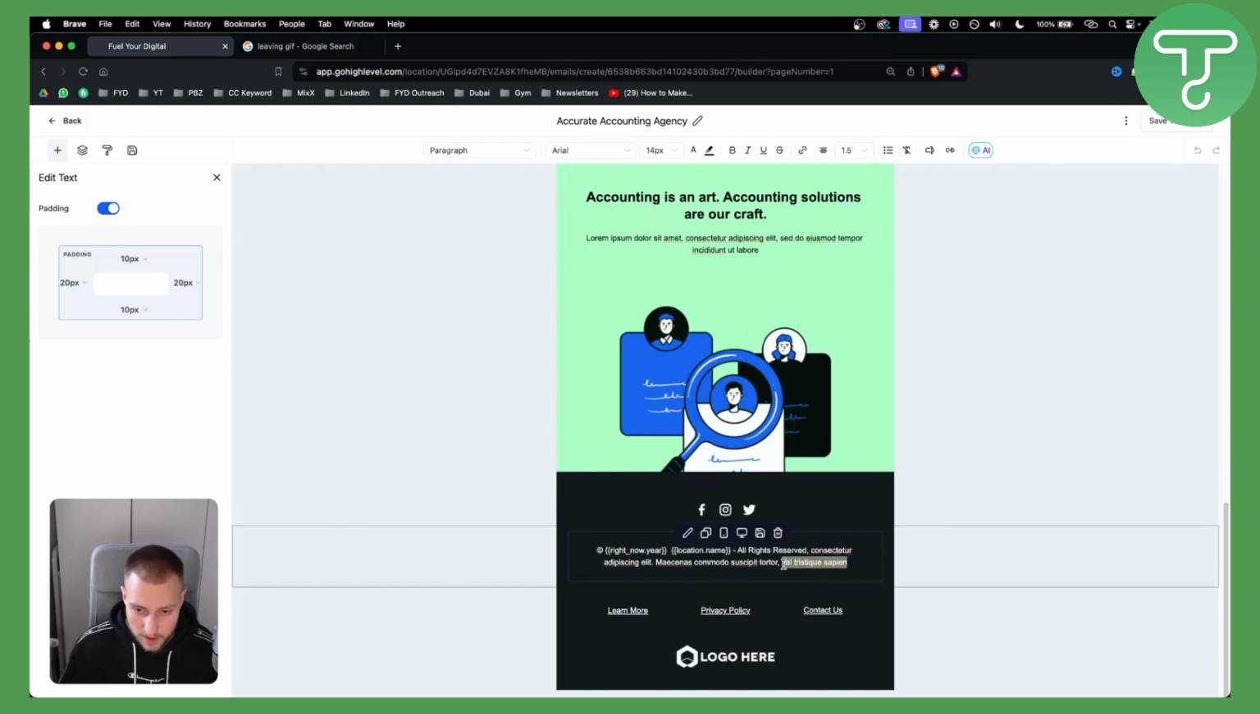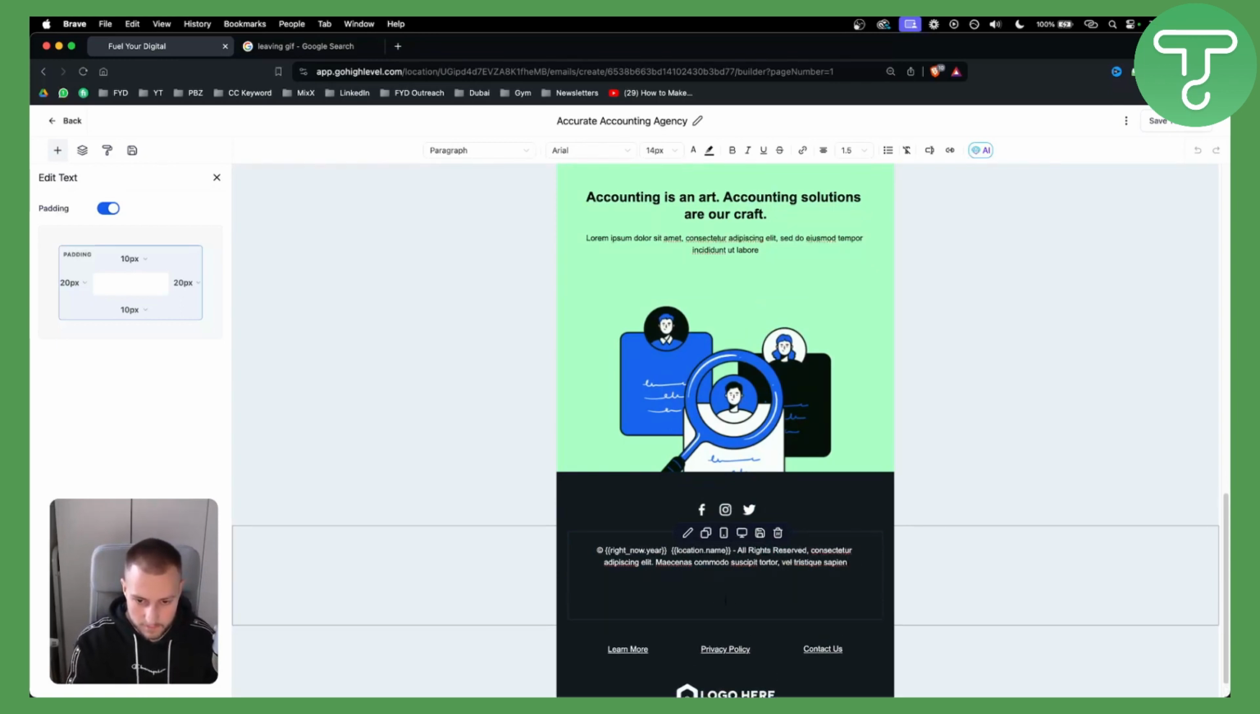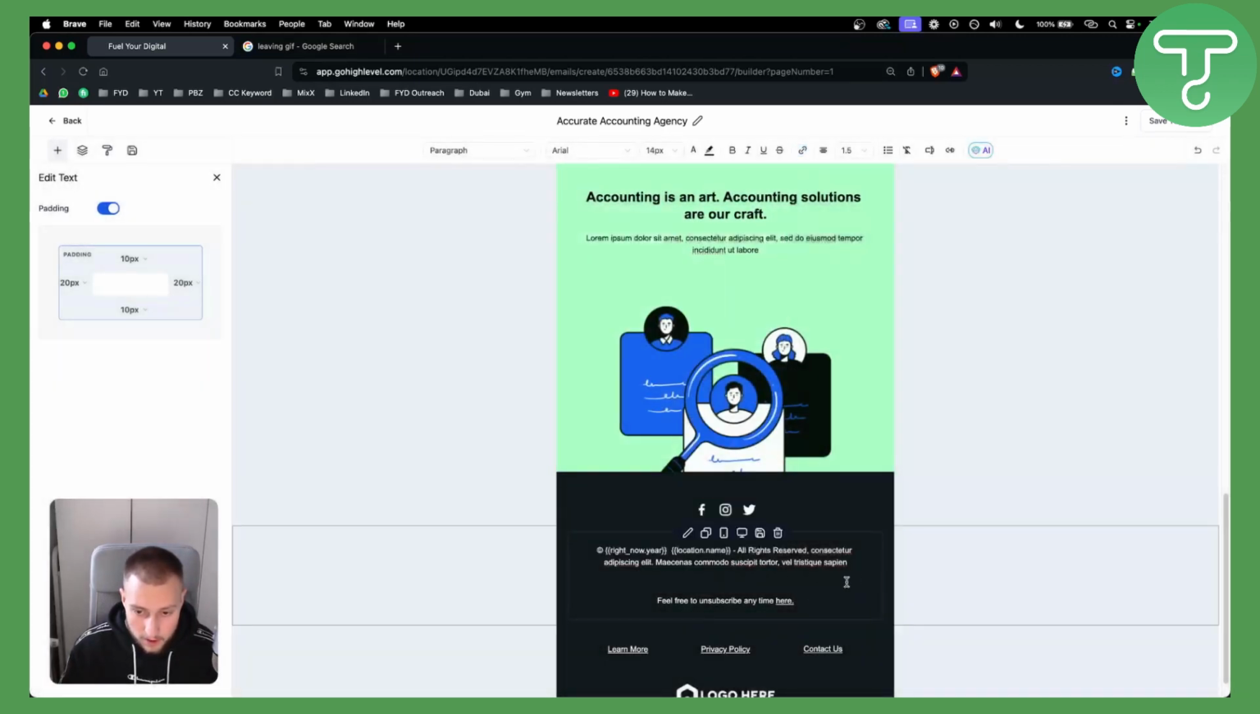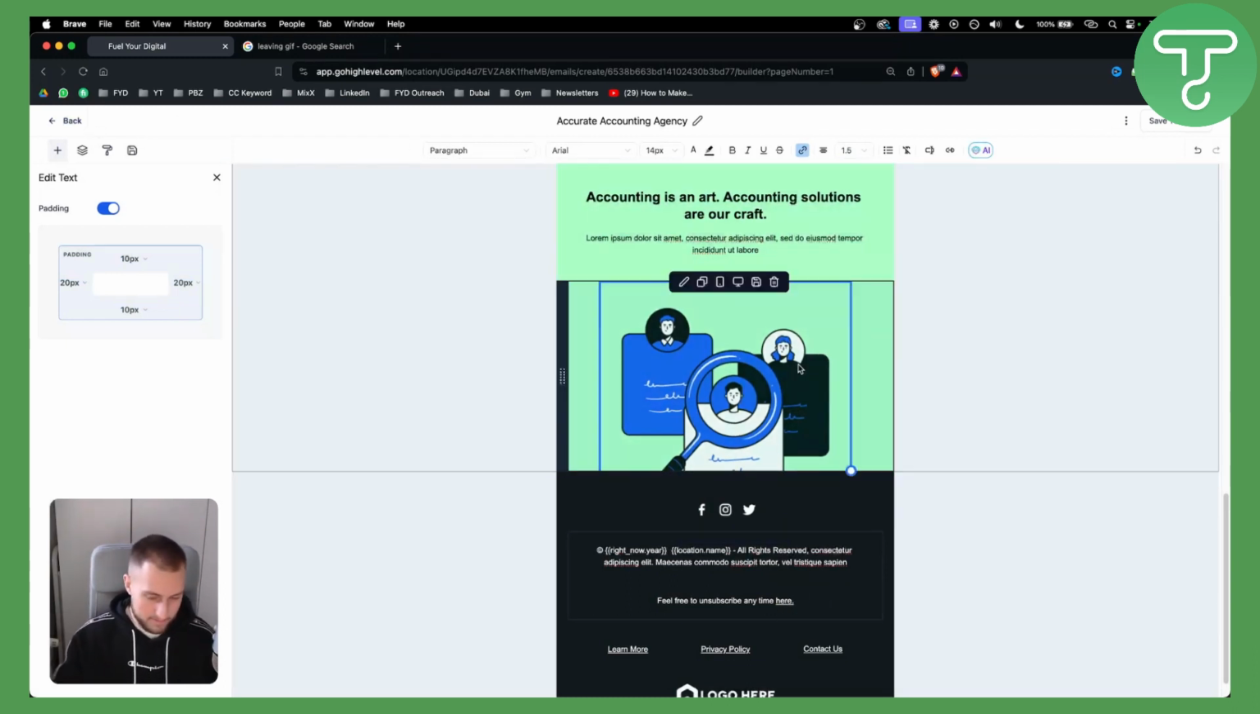Now, when you're editing the text right here, what you want to do is have an unsubscribe link. So you can say something like, feel free to unsubscribe anytime here. And then what you can do is just highlight this, go to the link, and as you can see here, we can make sure to put an unsubscribe link from the list, and this will just trigger our unsubscribe link. And obviously once someone clicks here, it will land on the page and they will be unsubscribed, right? The trigger will work really well because we set it up correctly.